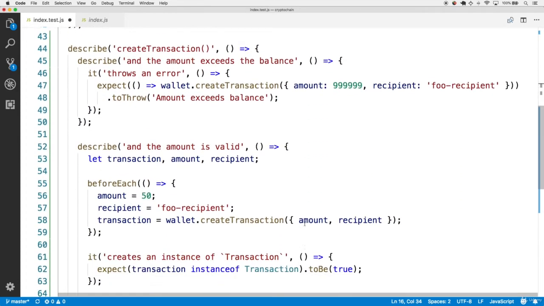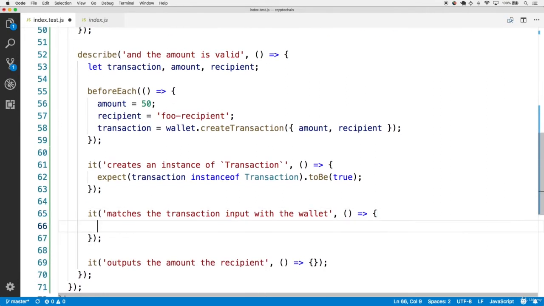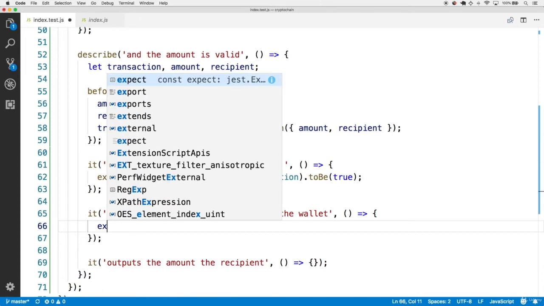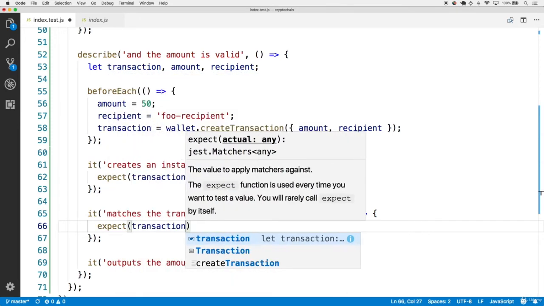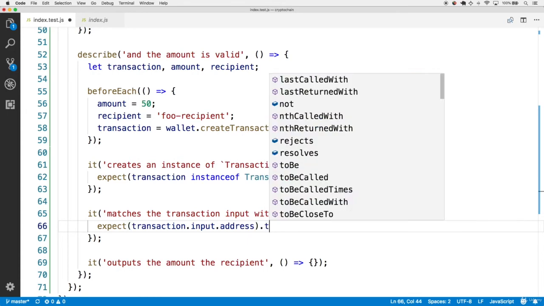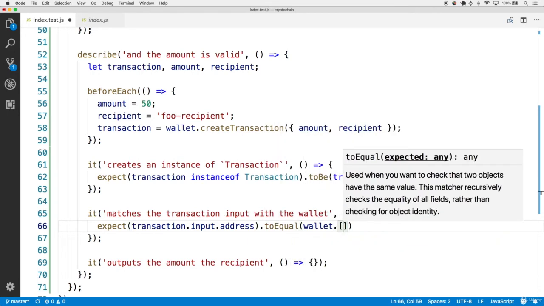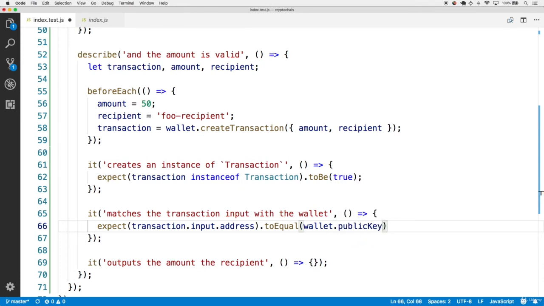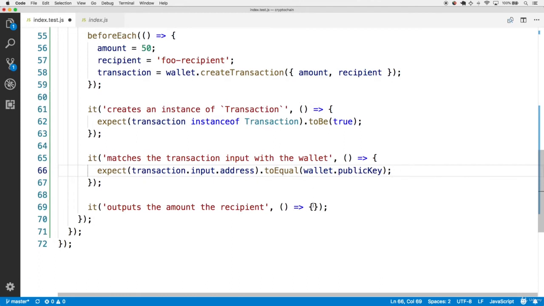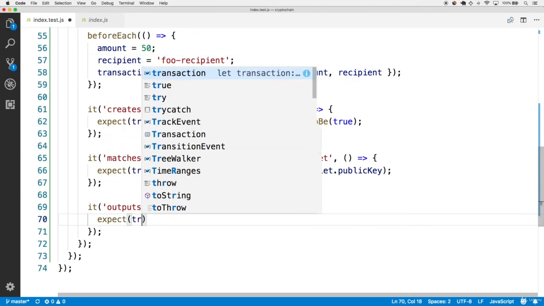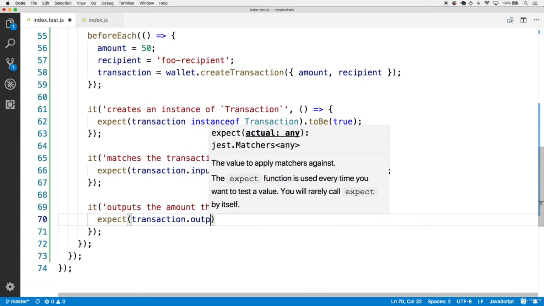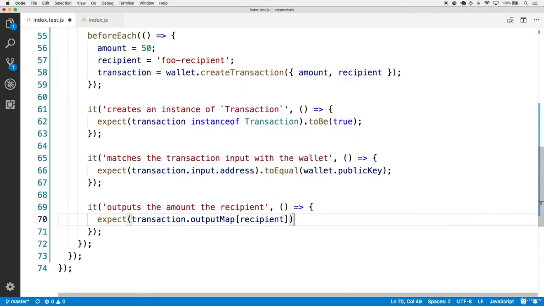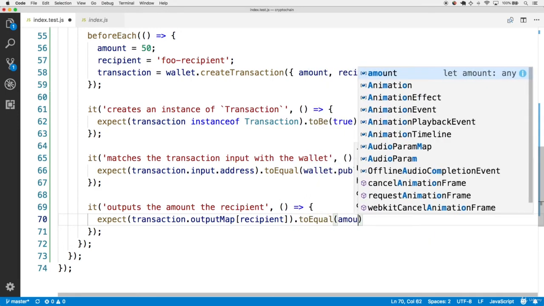All right, once you have that requirement, head to the next test, that the transaction input matches the wallet. And in this case, we're going to expect that the transaction.input.address matches the wallet's public key. So we're going to check wallet.publicKey and make sure that this is equal to the actual value of the transaction input.address. For the last test, we want to make sure that the output map has an amount designated for this recipient. So let's expect that if we have transaction.outputMap and we look at the recipient value, that this is equal to the amount.